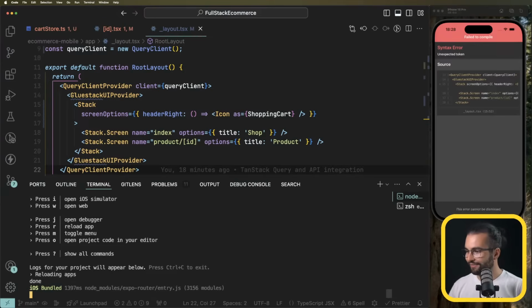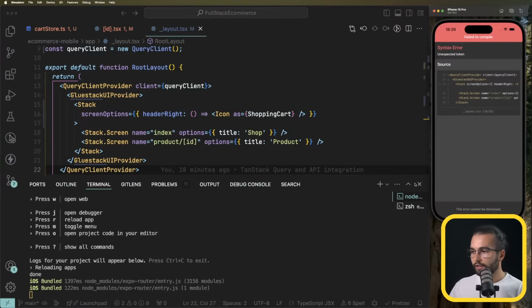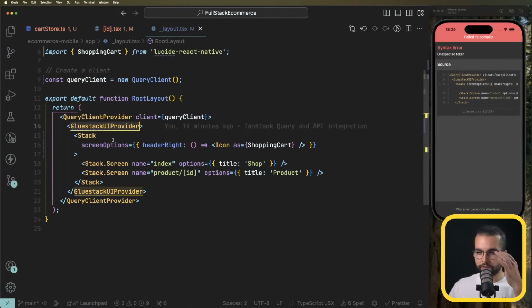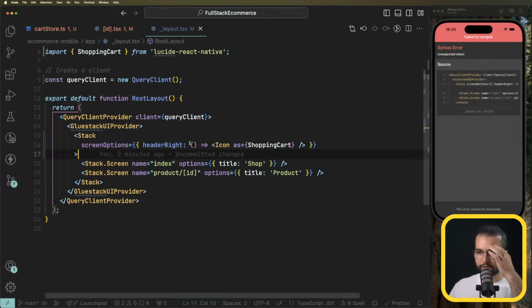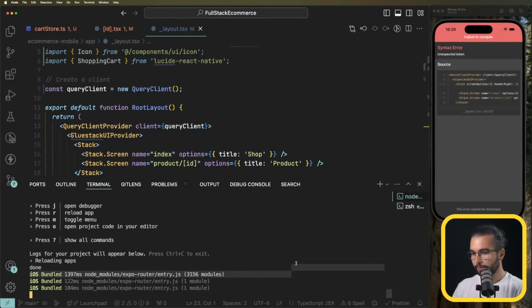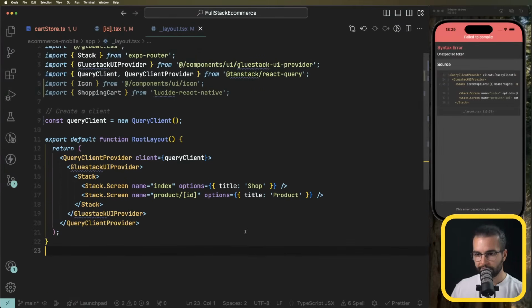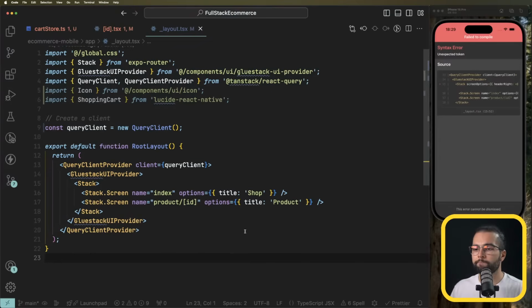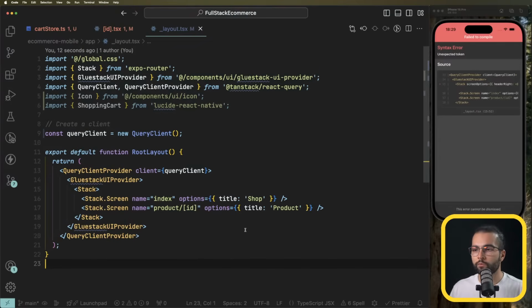Yes, that's right, private. That's why I added like an object product there. What am I doing there? Gluestack UI provider, stack, header right, screen options. If I remove it, reload. I messed up something here. What did I mess up?